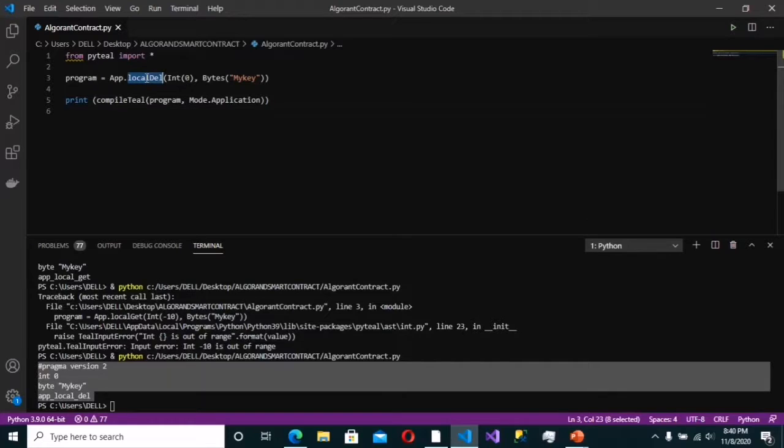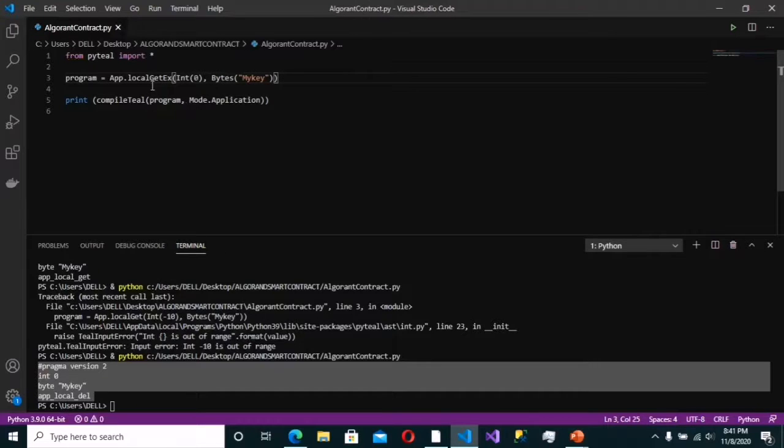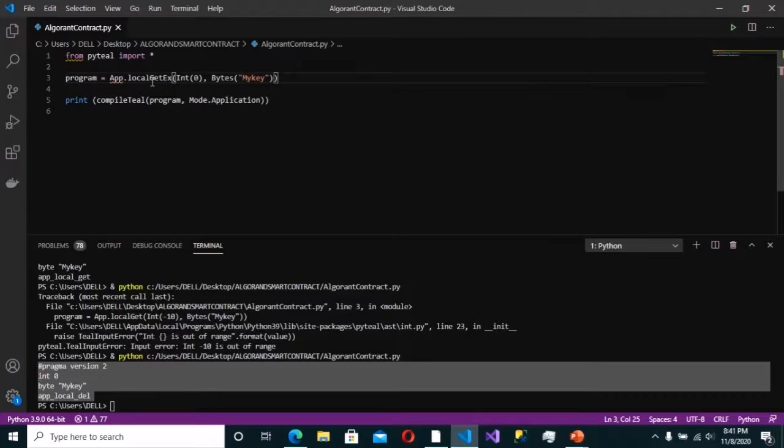So that was something I intentionally skipped. If we do this, we can see something over here, local get x. Alright, so let's import the method or the built-in function and hover over it to see what we're supposed to do or what the function is all about.